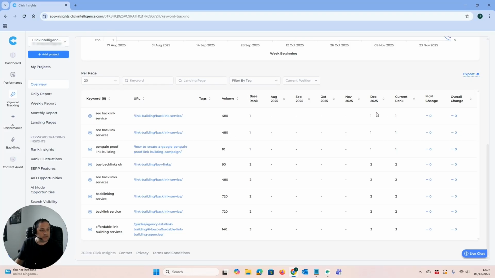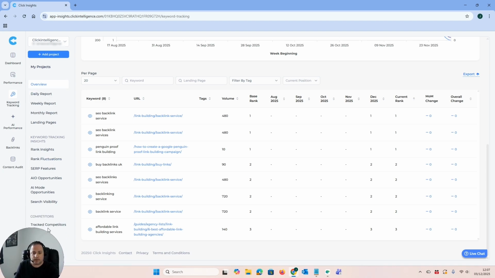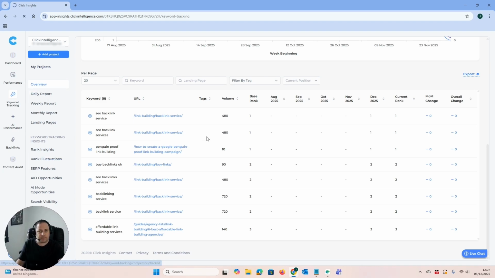Let's say December 1st. Month, which is December. We're number 1 for split keyword. Current rank, basically the first scan anyway. We've got the keywords here. We've got the URLs as well for those keywords. If we then go to, let's go down to track competitors.